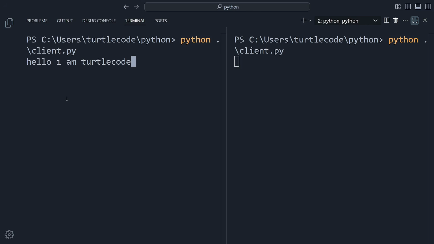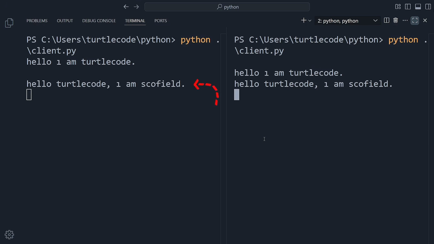When one person types a message and presses enter, it instantly appears on the other person's screen. No delay, no refresh needed. The same happens in reverse. Both clients receive each other's messages seamlessly. It feels just like a real-time group chat, even though it's built with only a few lines of Python code.